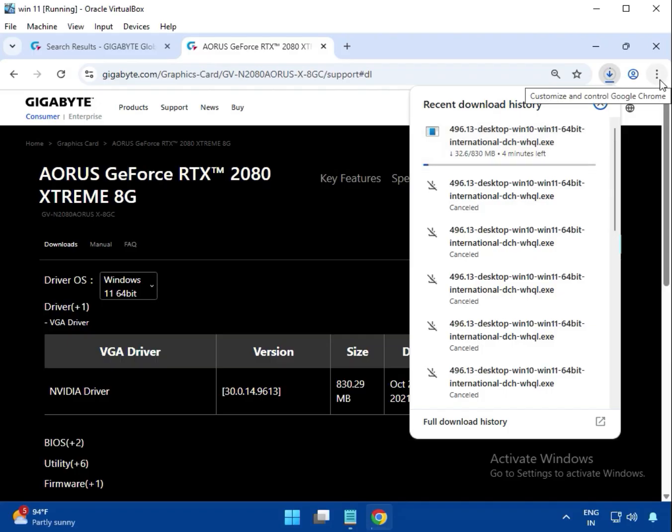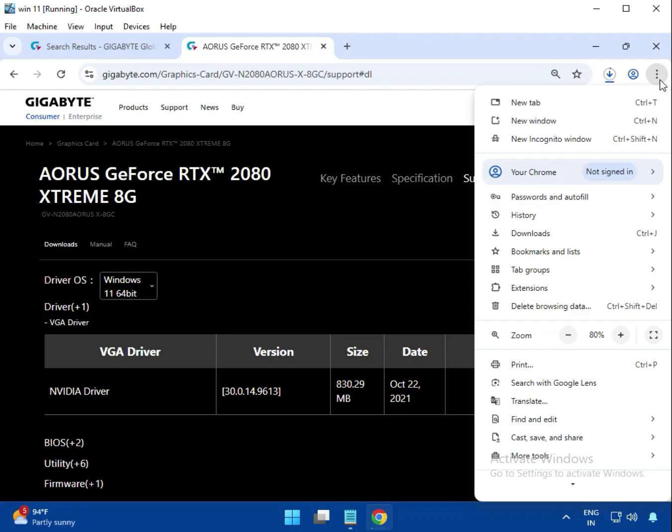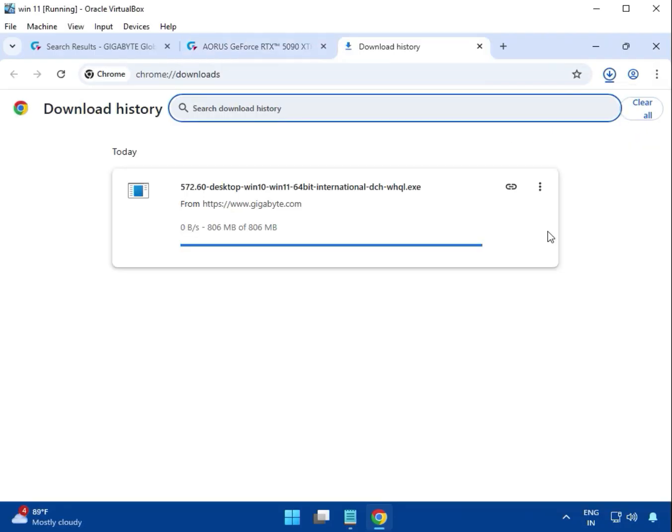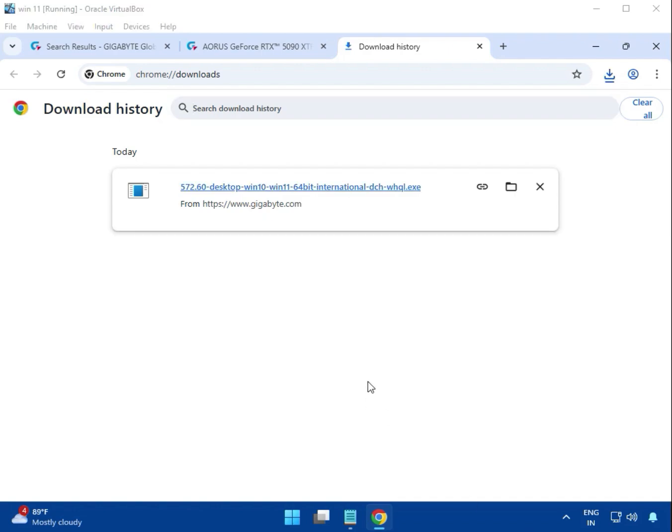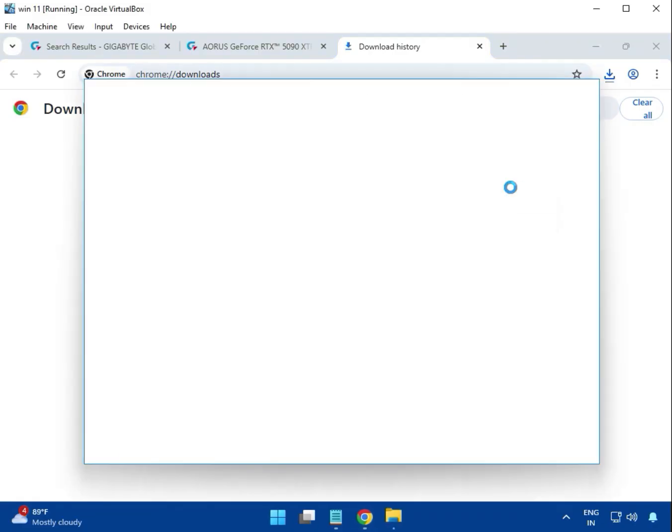Then go to the three-dot tab on the right-hand side corner, and this is the download icon. Just click on it. Now you can see it is completed. Then open this file, show in folder, so where it is downloaded, it will open it.